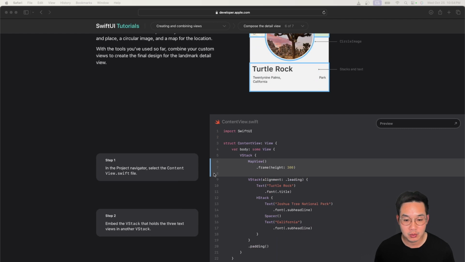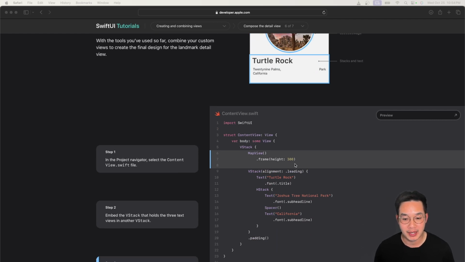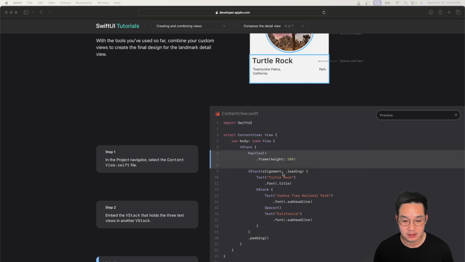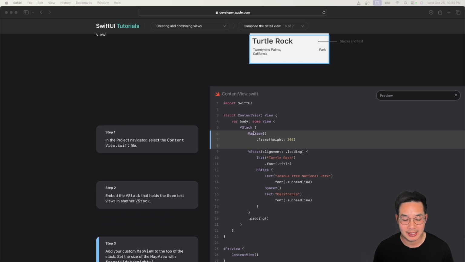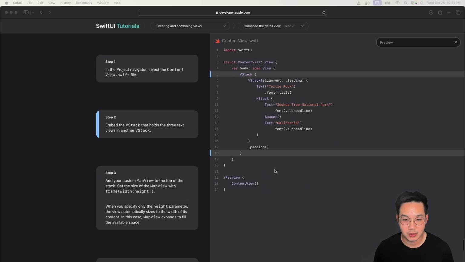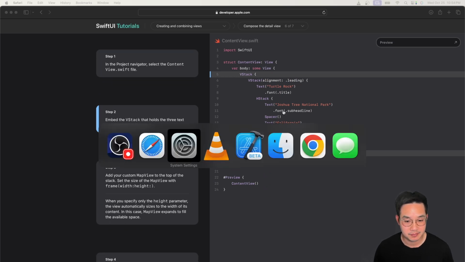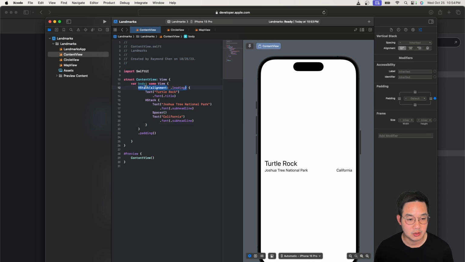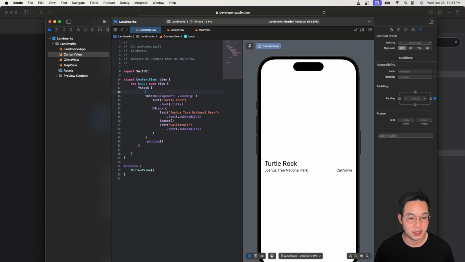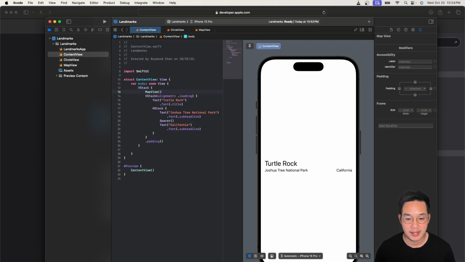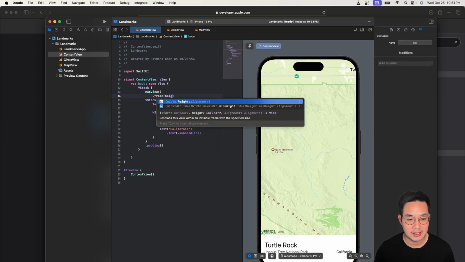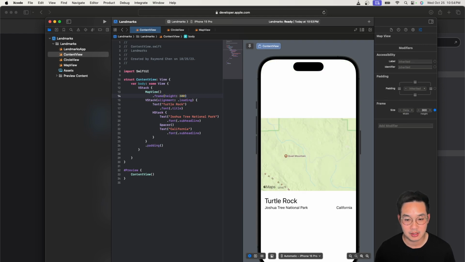Let's, in content view, we're gonna add a map view with a frame of height 300 above our VStack. Well, actually, we're gonna put a VStack in first, then we're gonna put our map view in. So let's do that. So we're going to embed this VStack inside of VStack. Then we're going to put it in the map view. And as you can see, it takes up the entire space. So we want to set the frame to a height of 300 to limit it.